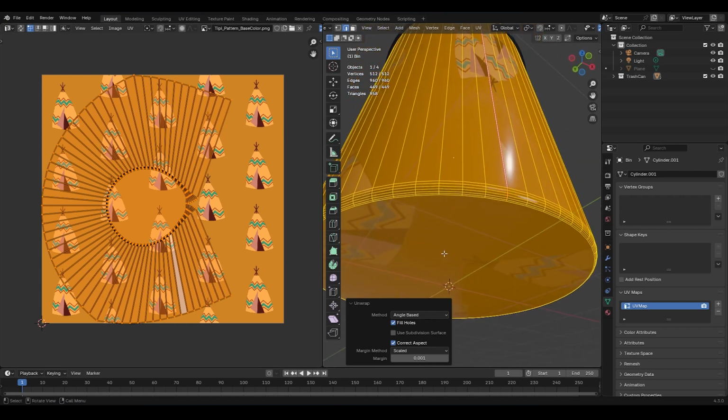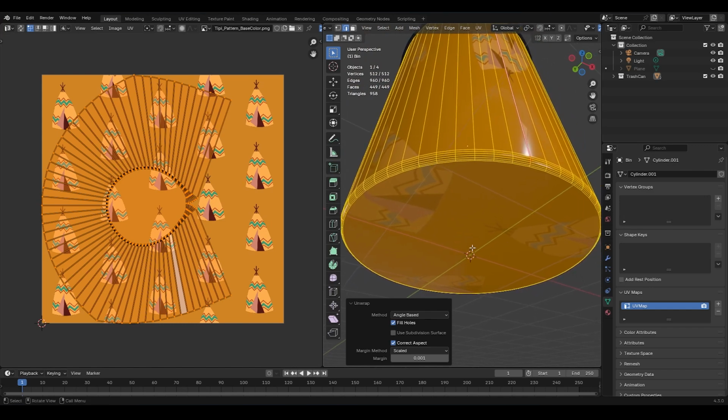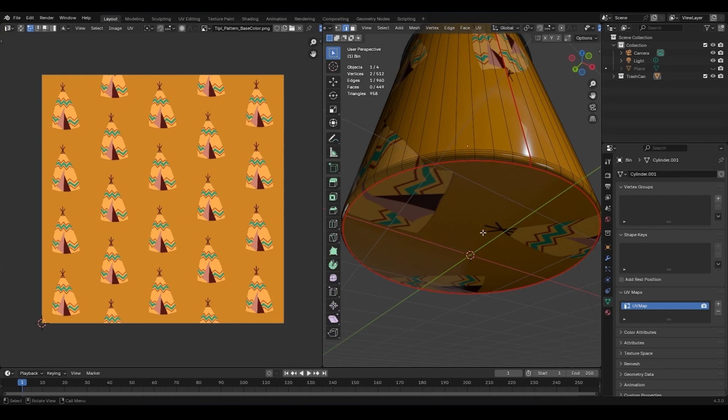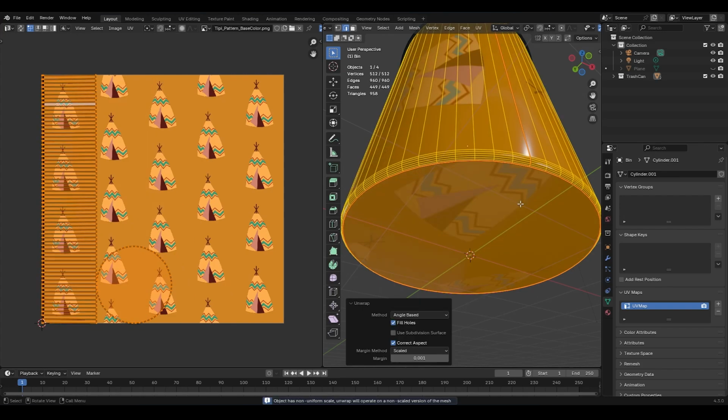Why? It's because this face at the bottom of the bin is preventing the unwrapping from working properly. So we need to mark more seams. Alright, I'm going to hold Alt, click on this edge loop, press U, and select Mark Seam again. Now this edge loop is marked as a seam. Let's try unwrapping one more time. I'm going to press A, then U, select Unwrap, and again choose the angle-based option.